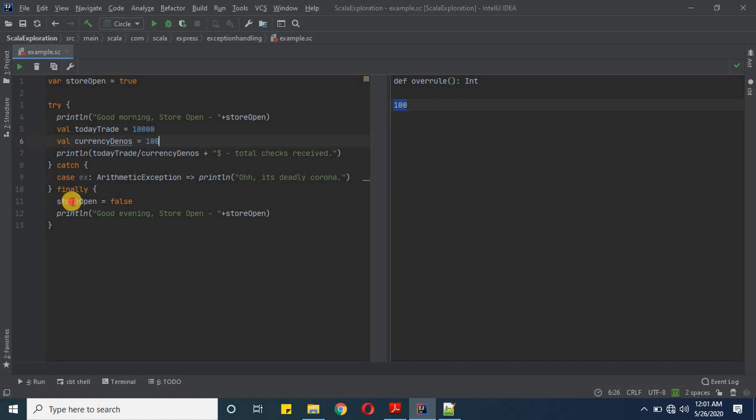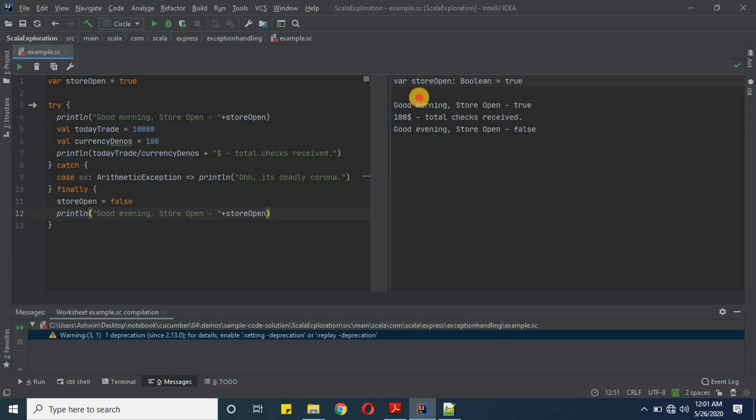And then finally we are closing the store, and then we are printing one greeting message called "store open is equal to false". Now we will see what the outcome could be after execution. Okay, so here we have received "Good morning, store open true", and then in this total, since our today's trade was 10k, we have received a total of 100 checks, and then we have got the debug message called "Good evening, store open is equal to false", as expected. So this is the usual life cycle of any store which we have discussed.